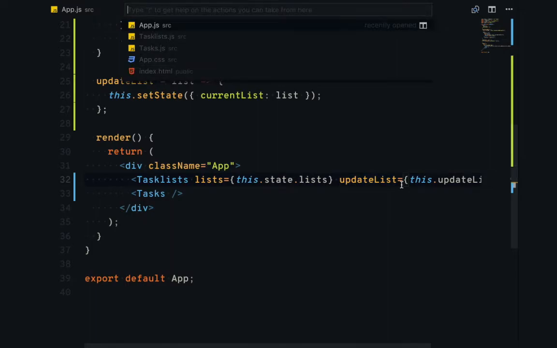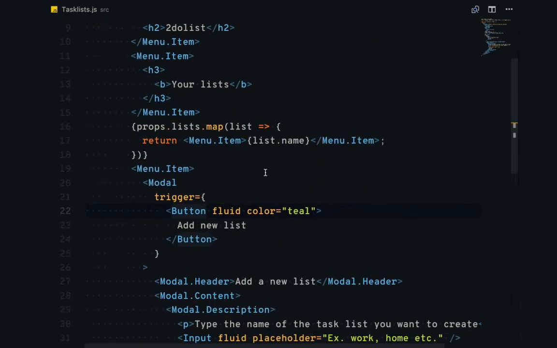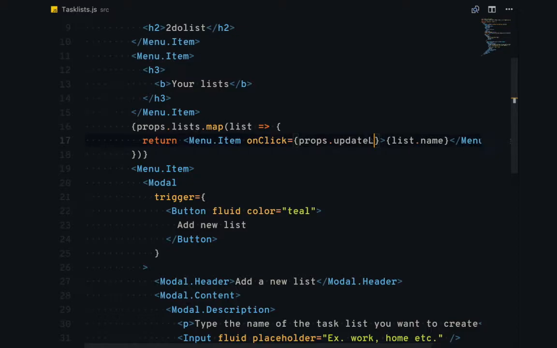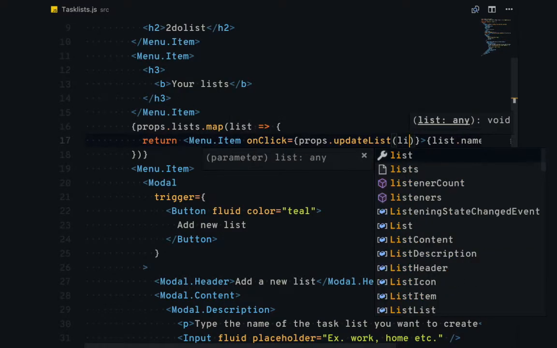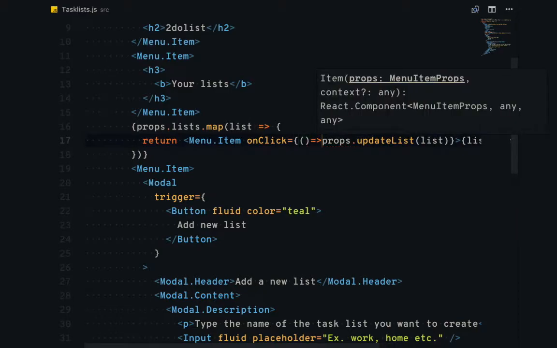Now we need to update the task list component, and specifically the menu item inside the task list component, to fire the on click handler and handle it by using props dot update list. And because we want to pass the list object itself, in the method call we will pass in the list that we are receiving from the map function. And I will save this.